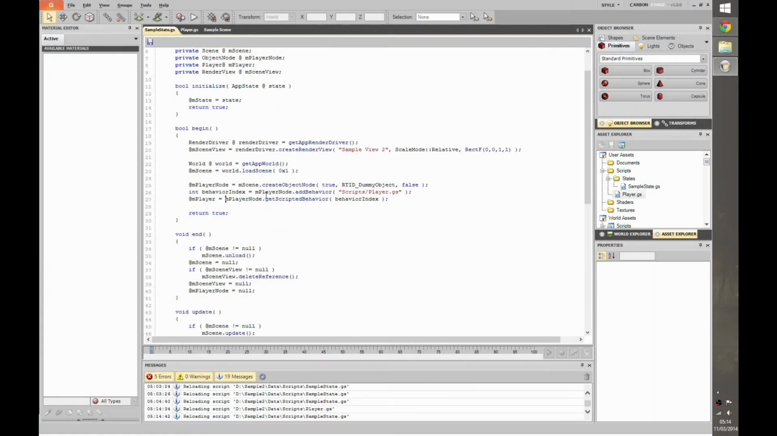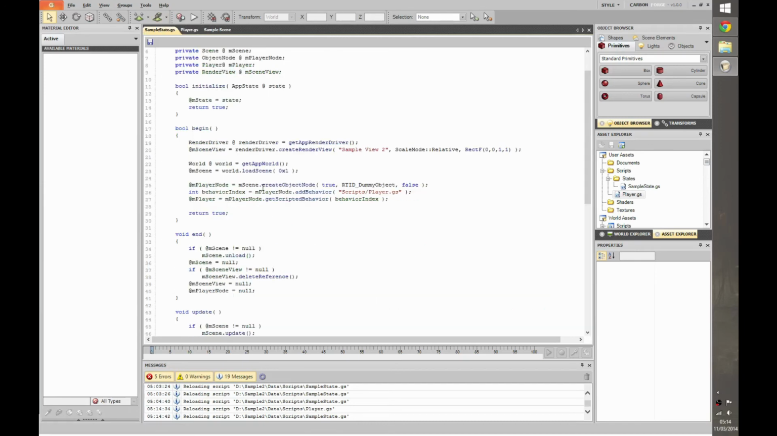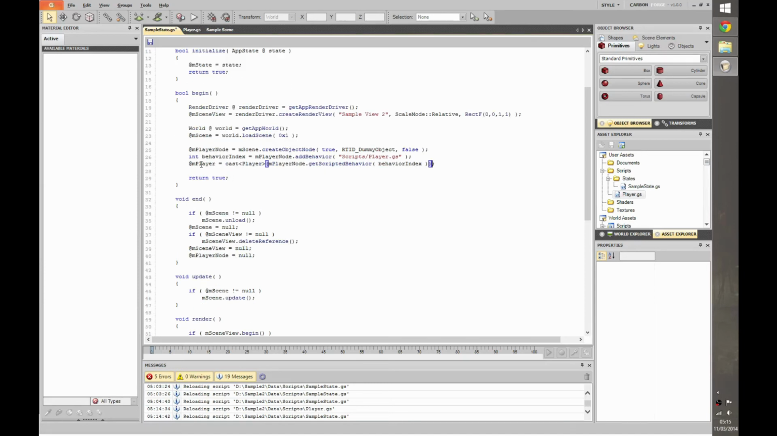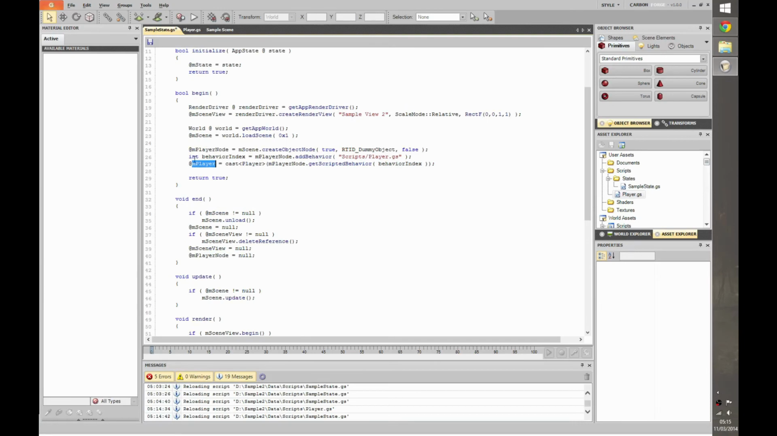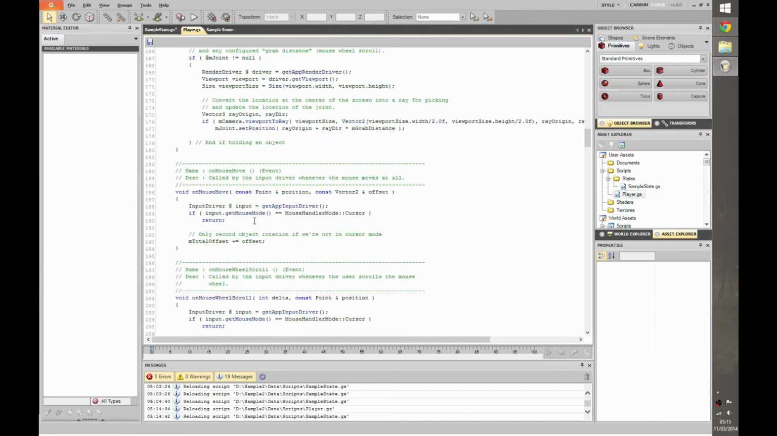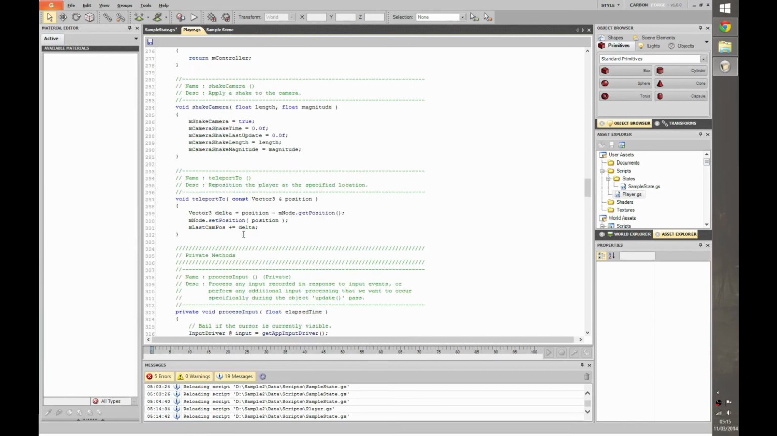Now this is actually going to return an object of the type iScriptedObjectBehavior, so the base class for the player. So we need to cast that to the correct type, player in this case. So there we have a reference to the actual player instance. It's been cast to the correct type, we have access to the type, and we are entitled to use it because we have marked ourselves as shared. So we should now have the player. And finally, we can call its custom methods now. Get camera, get controller, shake camera, teleport to.